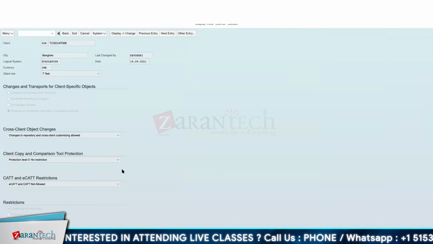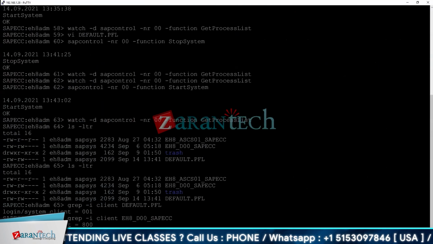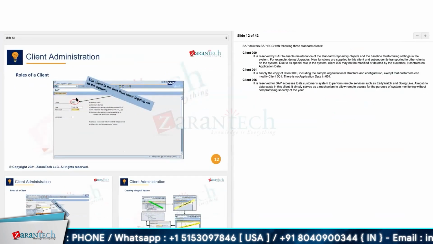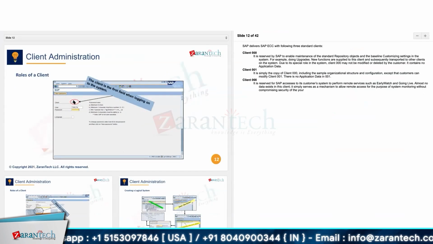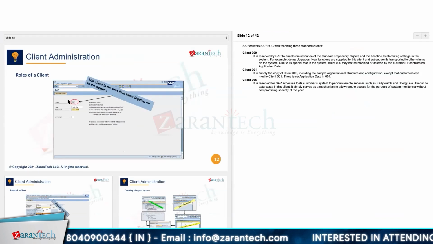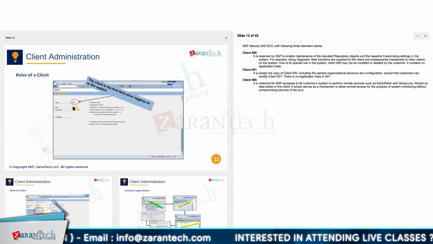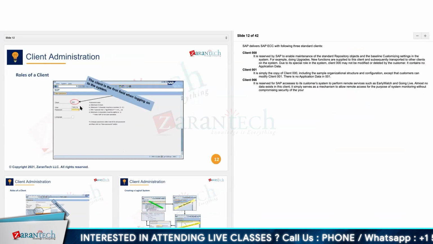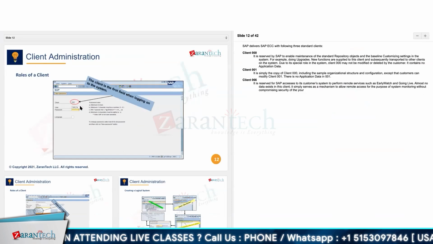So where is this one? This slide. The first thing when you try to log into the system is the client. The login client you have defined in the instance profile will appear over here. And then user and password. If your user has the authentication, it will let you log in, and if it doesn't have authentication, it will not let you log in.